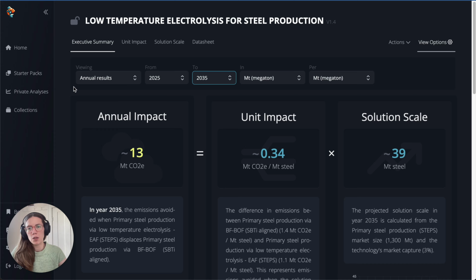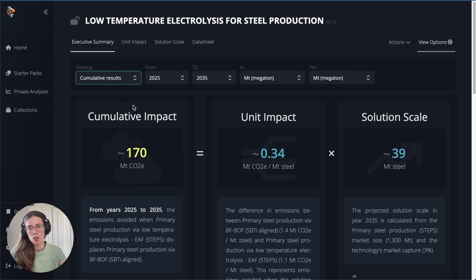And you can also view annual results, which is the default, or you can also go to cumulative results. And in this case, this will be the cumulative impact from 2025 to 2035 for whatever years you have selected.